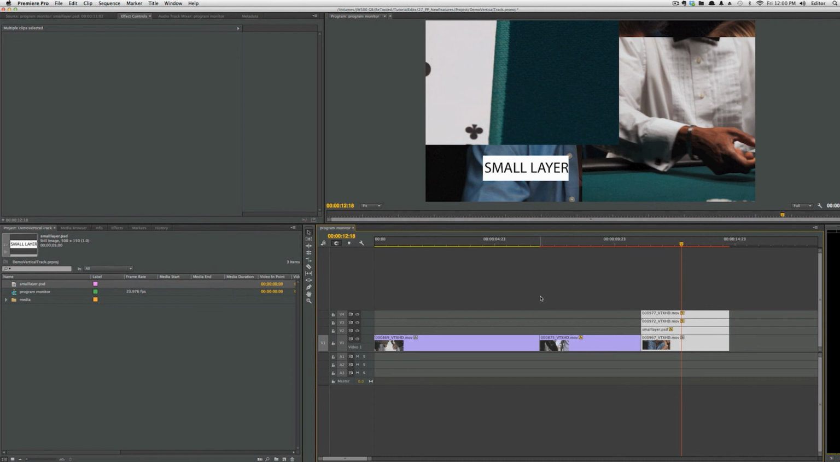So please file a feature request with Adobe for this feature, because it's super important to a lot of commercials, a lot of film workflows. Not everyone wants to take everything into After Effects to do a simple move of several layers at a time.